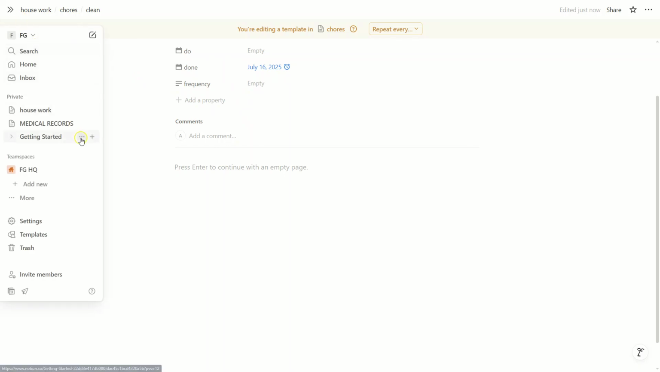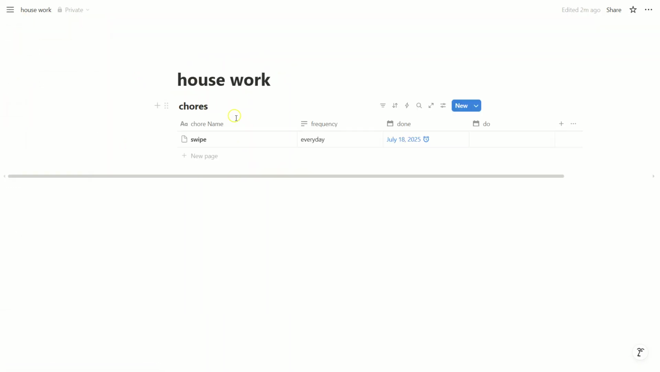And just like that, you have a comprehensive, organized system for managing your house chores using Notion. It's a simple and effective tool that can make your everyday life a bit smoother and a lot more organized.